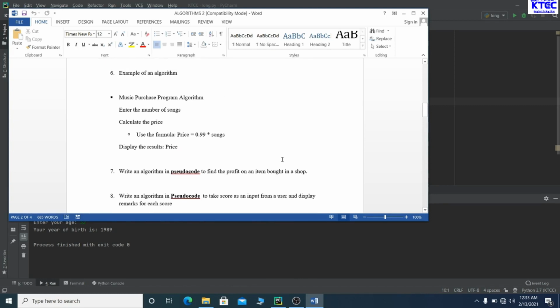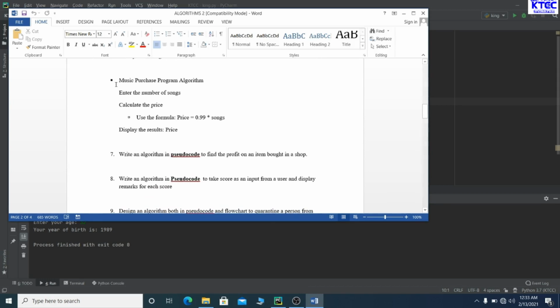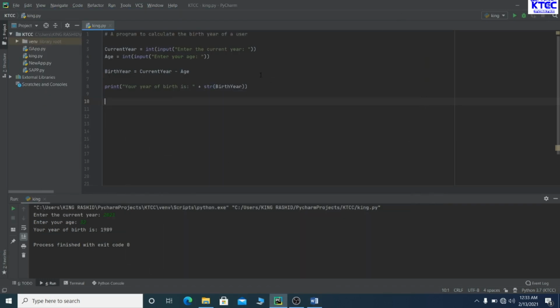Okay, let's write it. Is that the 6th one, right? So, music purchase program. Let's write it. A music purchase program. So in here, enter the number of songs, right?